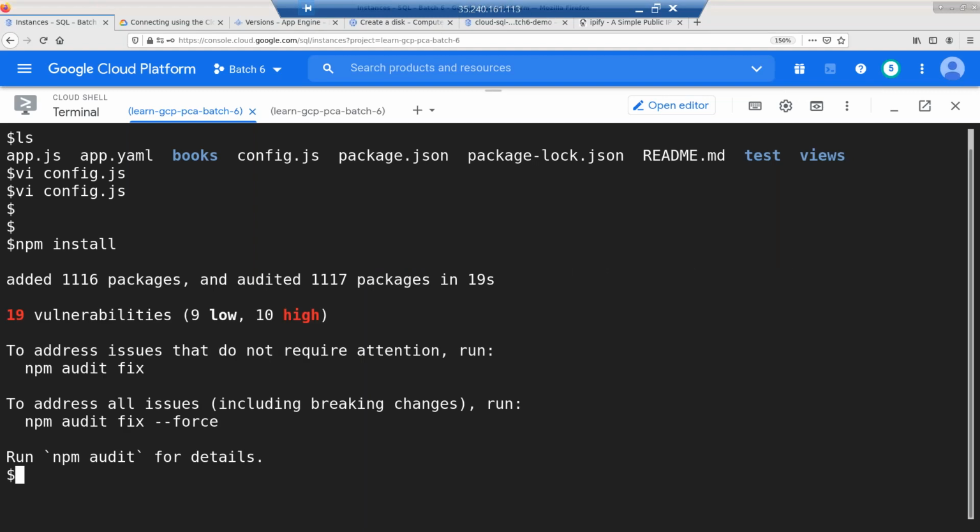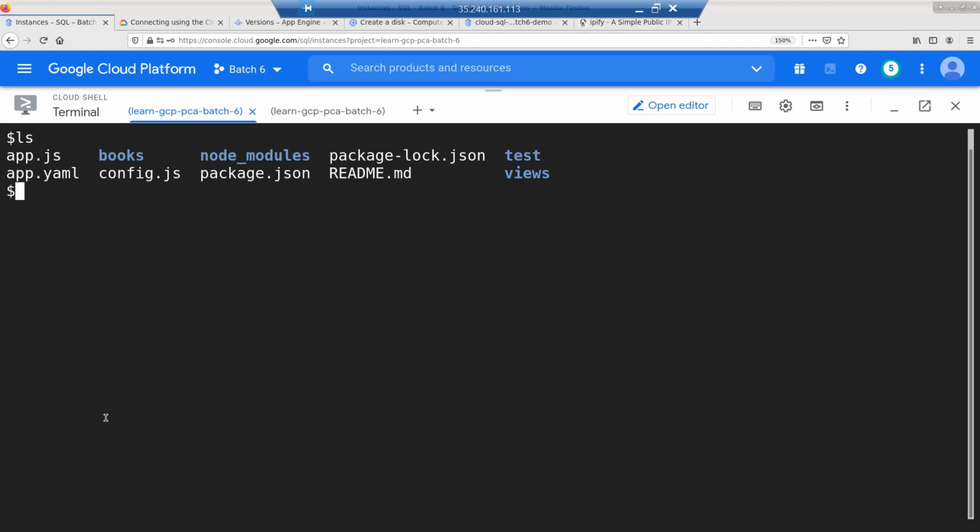Done. There are some vulnerabilities. If you want, we can fix it, but that's not our piece of cake here. That's more on the application side. The developer will look into it, so I don't need to worry much about it. If you want to fix it, you can run npm audit fix, all those things. So let's not get into that part. That's more of the application side. Now what happens when I do npm install, the necessary modules are going to be downloaded to connect to a Cloud SQL instance. So everything is now ready, folks.